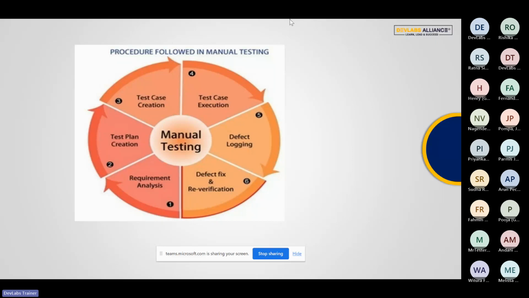Then once we have a test plan, we create the test cases or the test scenarios. We identify all the negative and positive test cases, as well as the test data, in the third step. In the fourth step, whenever our application is ready, we execute the test cases. We verify manually with our eyes whether the application is developed as per the requirement or not. If it is following, we mark it as pass. If it is not following, we mark it as failed.